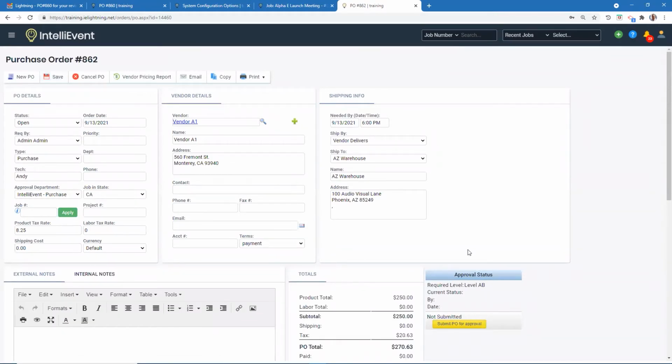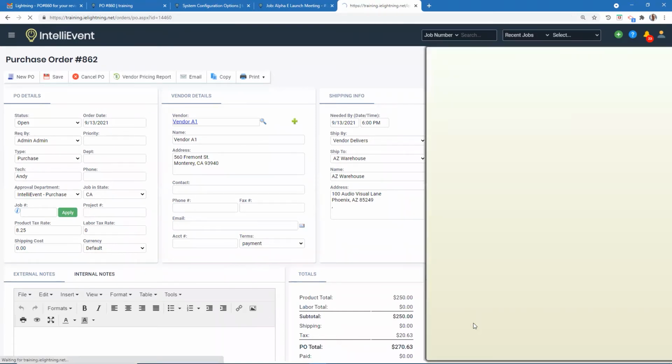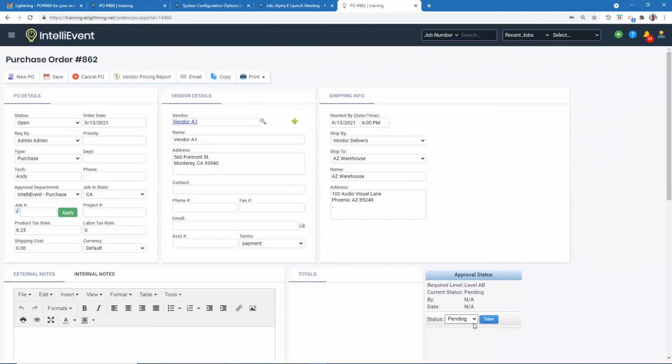And right now, this is not approved, so we can submit this for approval. And I'm just going to go in on my other screen, and I'll approve the PO request.